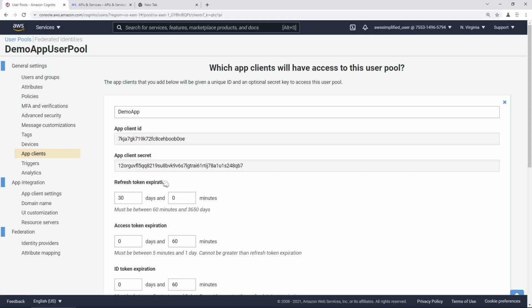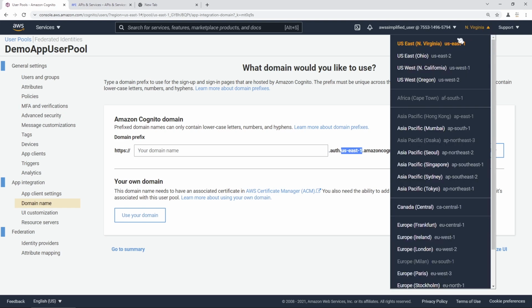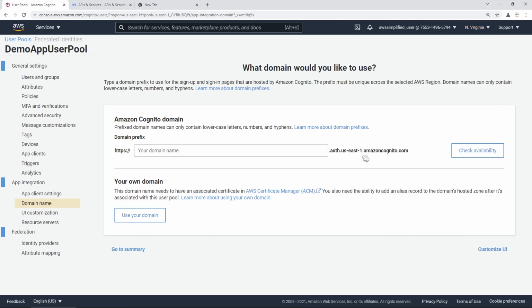So in order to proceed, we just go to the left-hand side here under app integration. You want to go to domain name. So click on that guy. And then you need to give yourself a domain name in this box here. So we can see here, if we take a look at it, it's got HTTPS, you put in whatever you want, and then it's auth, and whatever region that you're in right now. So if you look at the top right here, I'm in North Virginia, which is US East 1. But if I was in a different region, it would say the corresponding region here. This doesn't really matter for all intents and purposes, but it's just good to know that this is how the URLs are constructed. Now, you can give this whatever name that you want.